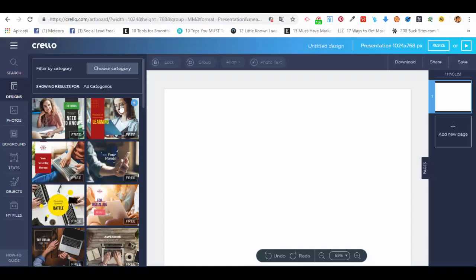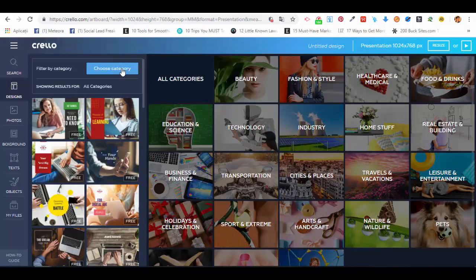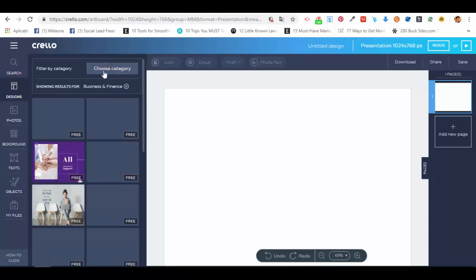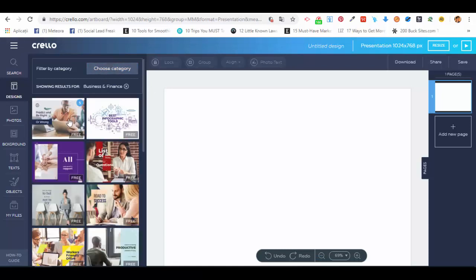Now, first things first, we can also choose our category before actually editing the template. So we can see the templates for a specific category. So let's say that we want to choose a specific category, so it's easier for us to choose the right type of template. We just press on the choose category button. Let's say that we want business and finance. We will select the business and finance option, and you will see that we have templates only for business and finance.